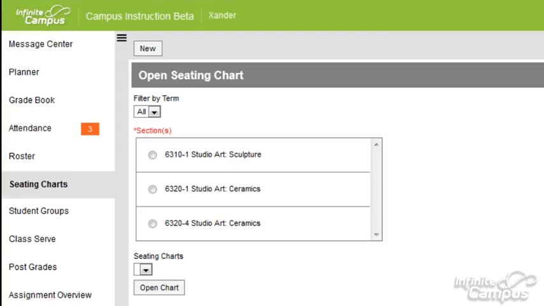Seating charts are used to provide a visual representation of where students sit in the classroom. Multiple charts can be used for one section, for example, a lab seating chart and a seating chart for day-to-day seating. Any seating charts that already exist display in this area here.